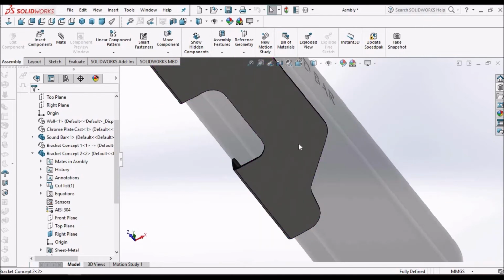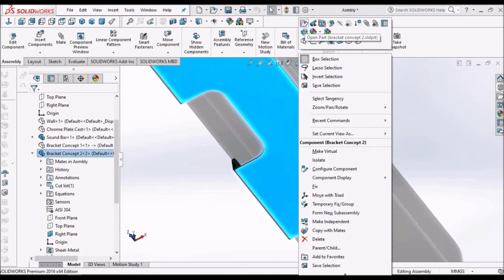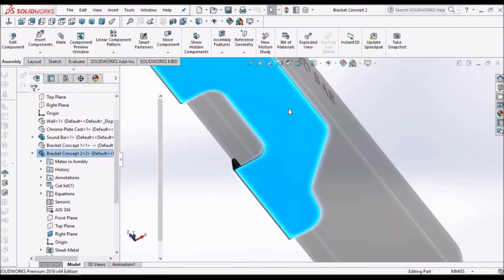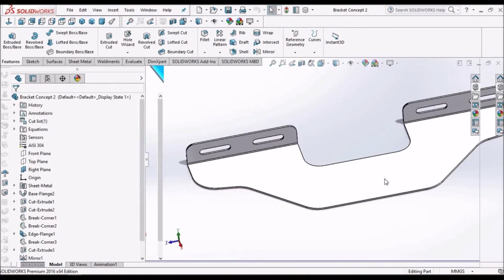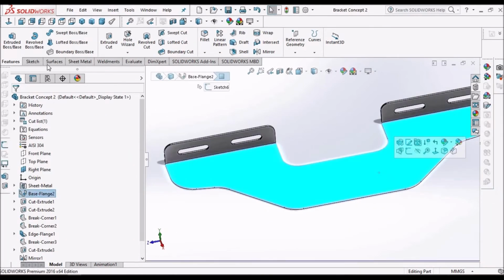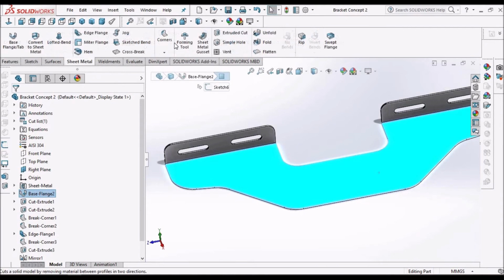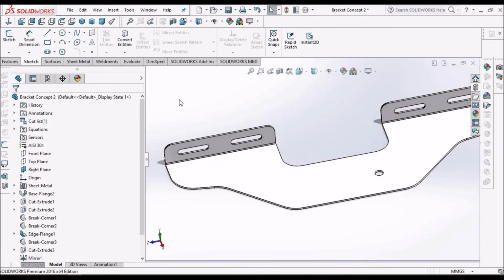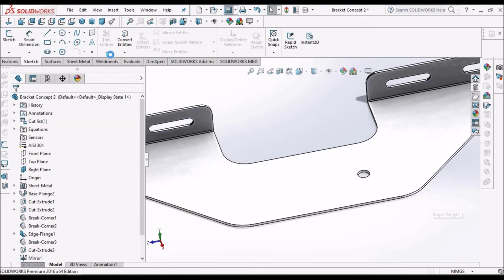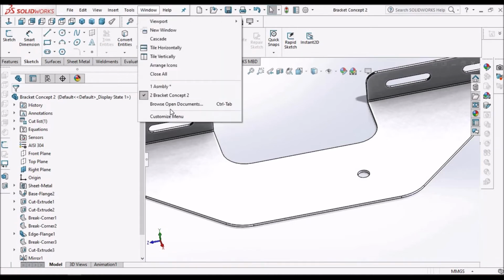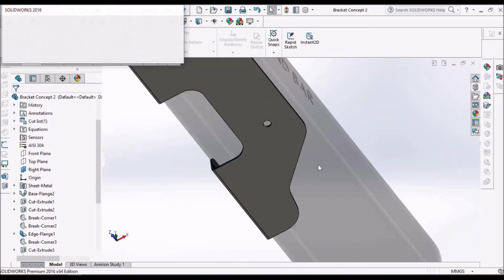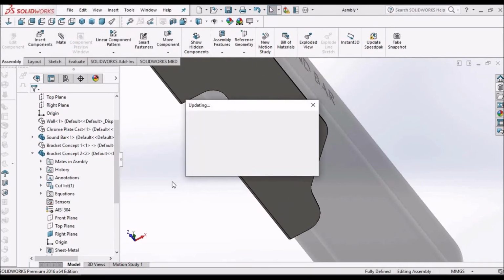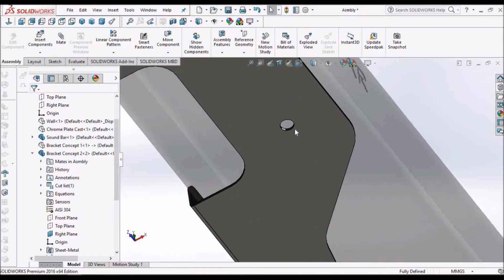So for that what we have to do is select the top face, go to sheet metal module, select a simple hole and say OK. Here we don't have to modify this hole. Go to assembly, so we can see the hole feature.